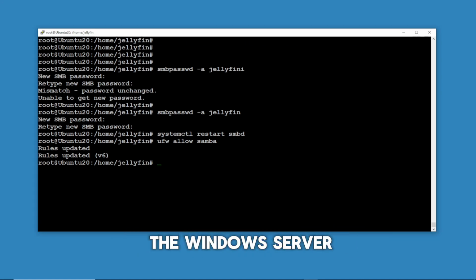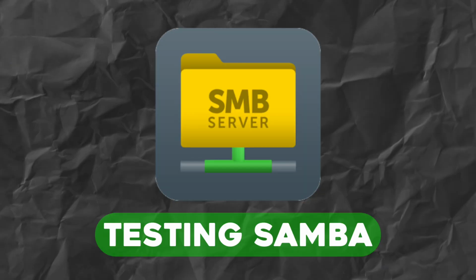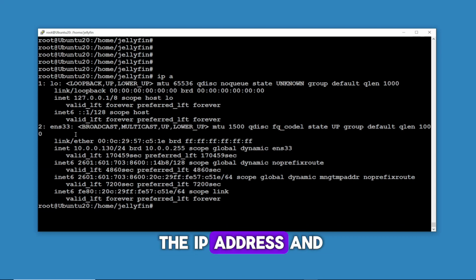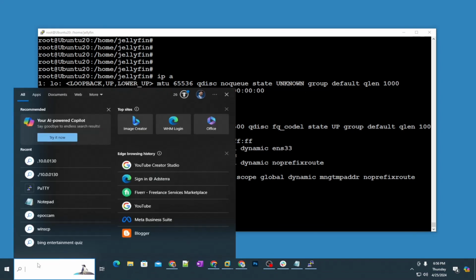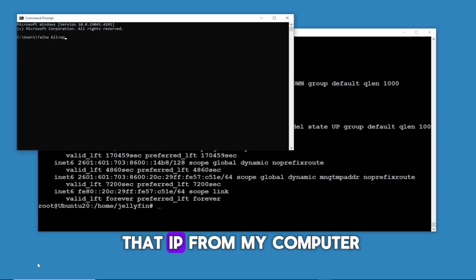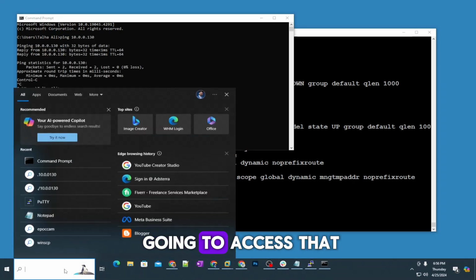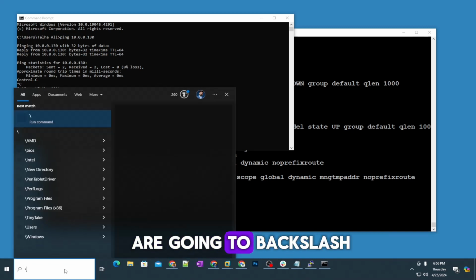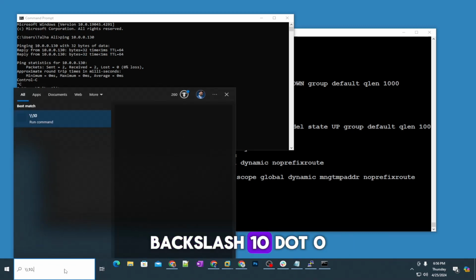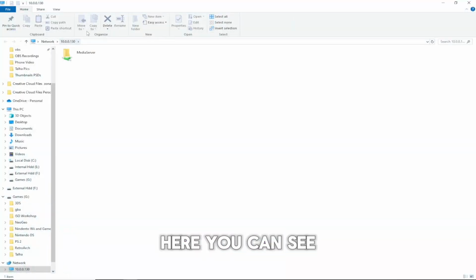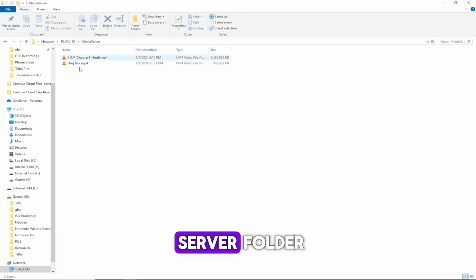Let's check this on the Windows computer. First let's check the IP address, and this is 10.0.0.130, and let me check if I can ping that IP from my computer. So I'm able to. Now we are going to access that, and for that we type backslash backslash 10.0.0.130. Here you can see now we have a media server folder.